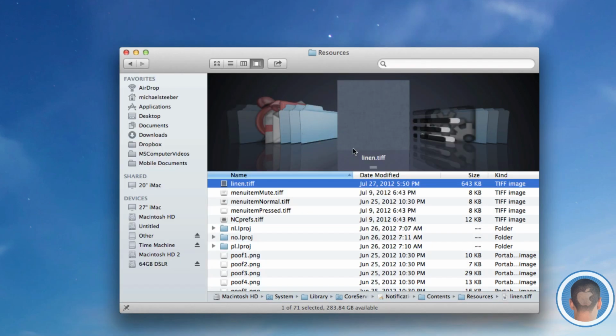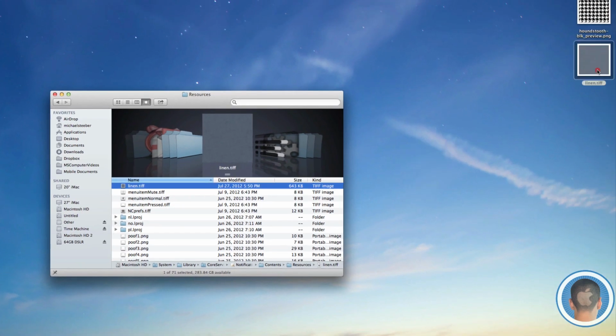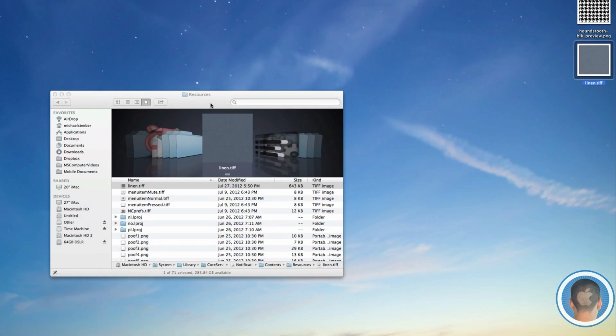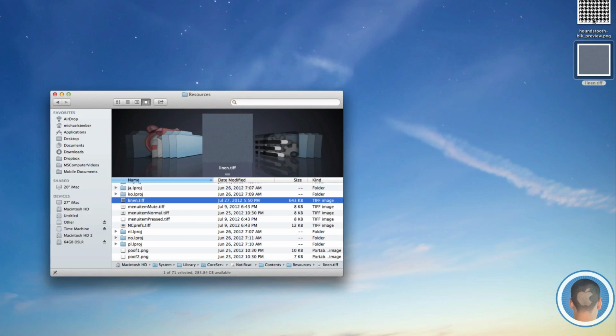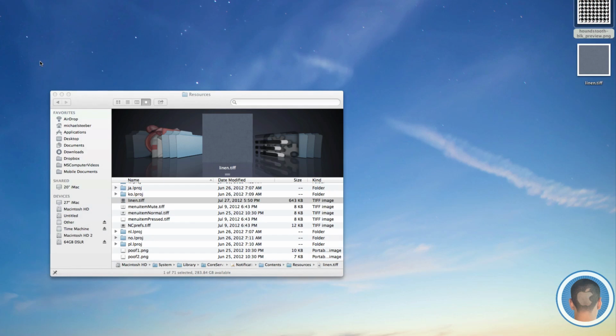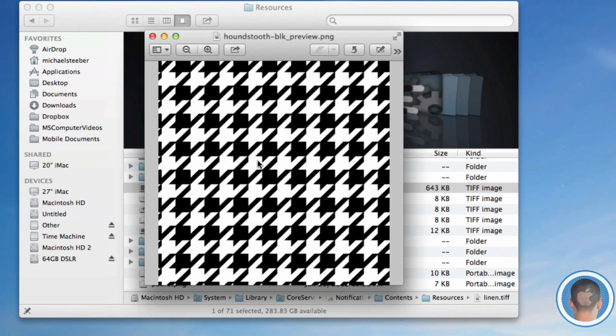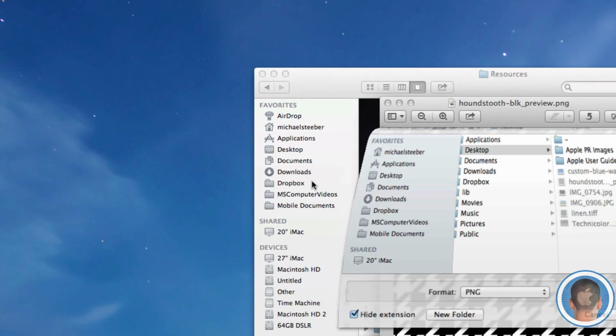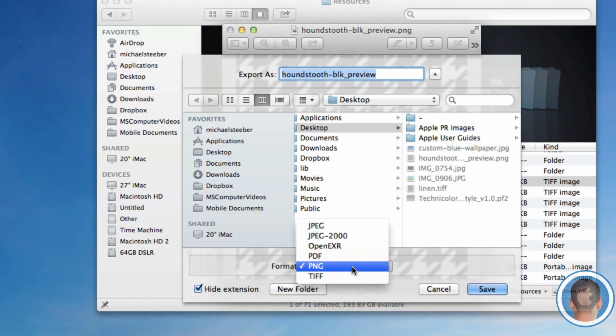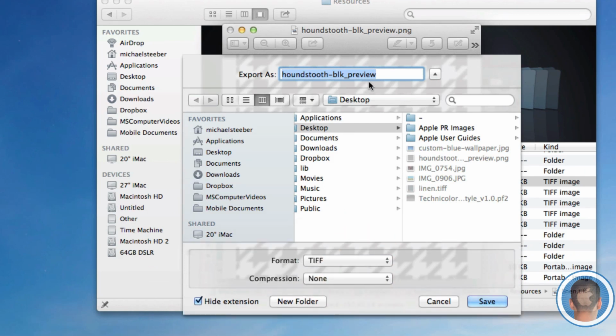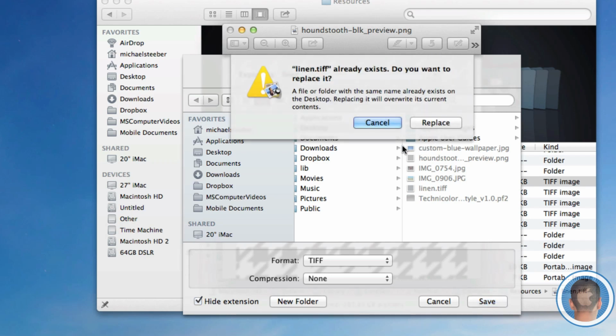So the first thing you're going to want to do is back up this linen.tiff to maybe your desktop or something, so that it's safe and sound right there in case you ever want to switch it back. Next thing you want to do is open up the image you found. In this case, I'm using this really, really ugly houndstooth image. It looks really terrible, which is why I'm going to show it to you in Notification Center. You'll want to go into Preview and go to File, Export, because you're going to have to export this as a TIFF file, and you'll want to name it Linen and save that to your desktop.